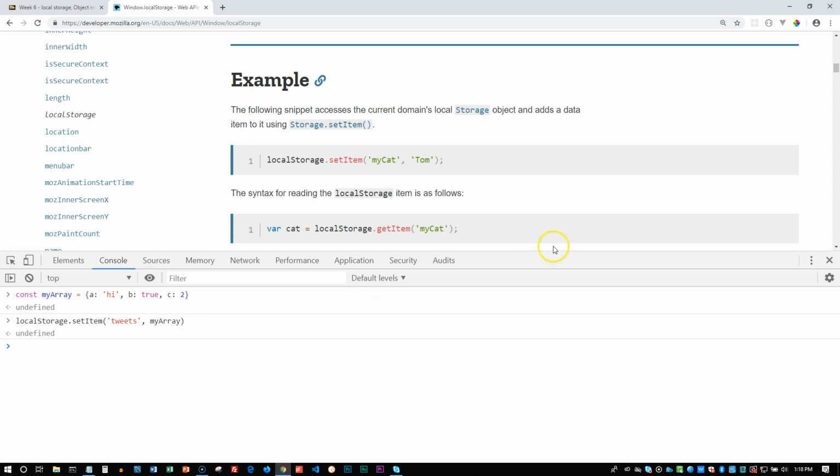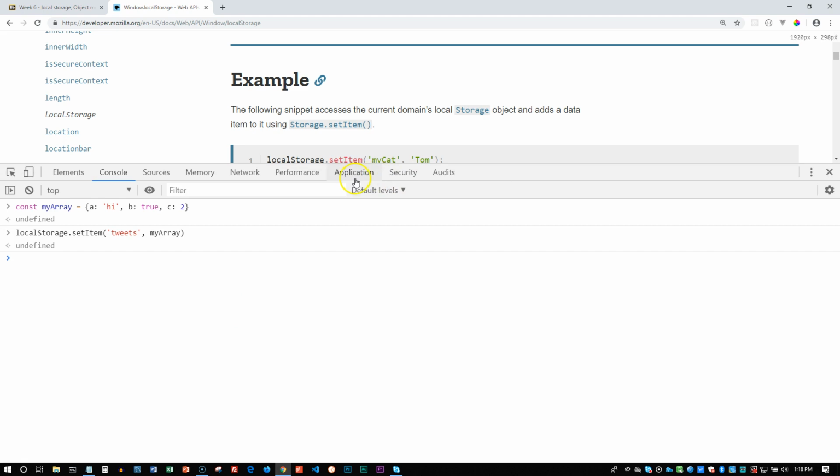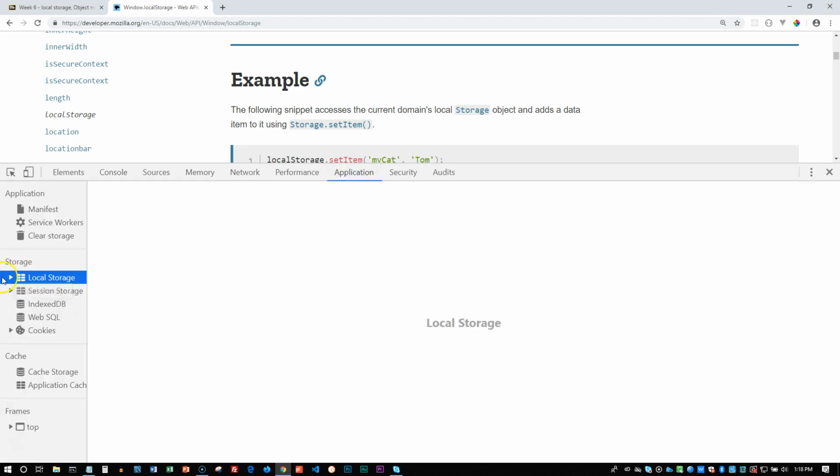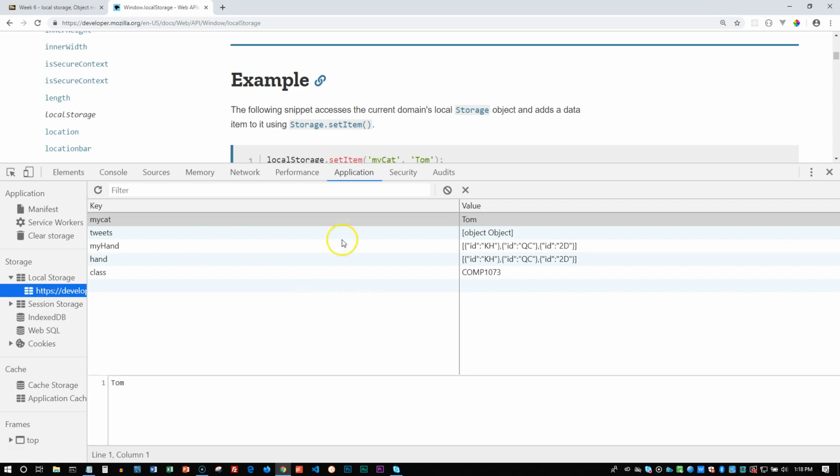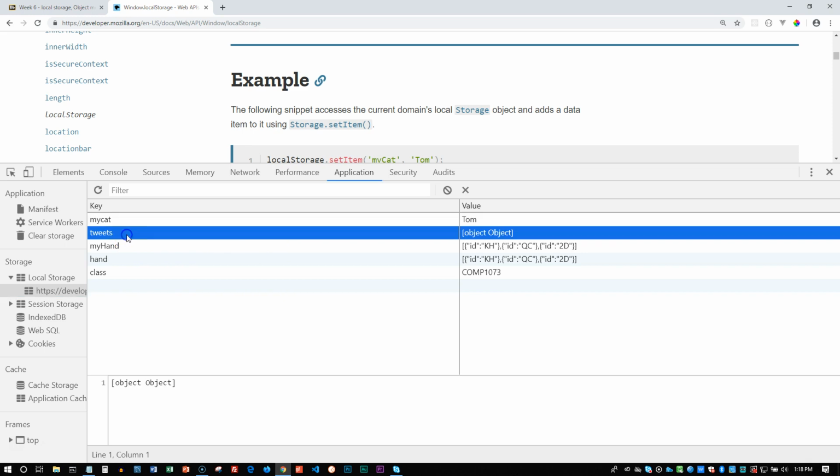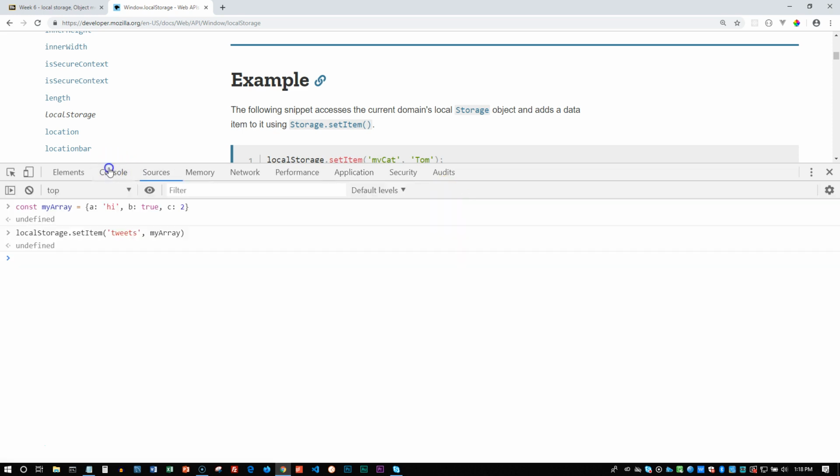To find out what happened in local storage, open your console, click on the Application tab. Under local storage, you're going to see what you just entered. There. Oh, I had some stuff from before. Mine was this one, tweets. And look, object object. That's not what I want. I want a stringified version of my data.